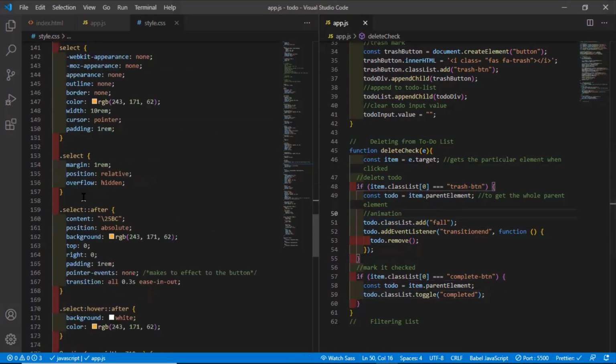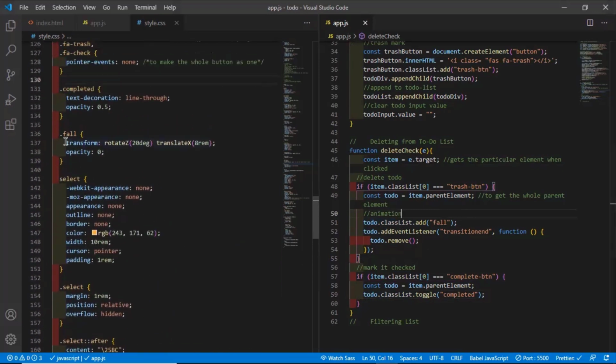Which we have provided right here, testing. And when the animation is finished, meaning on the transition end event, the function todo.remove runs, which means that the particular todo element will get removed. All right, so this is our function for deleting, and the last function would be to filter it.